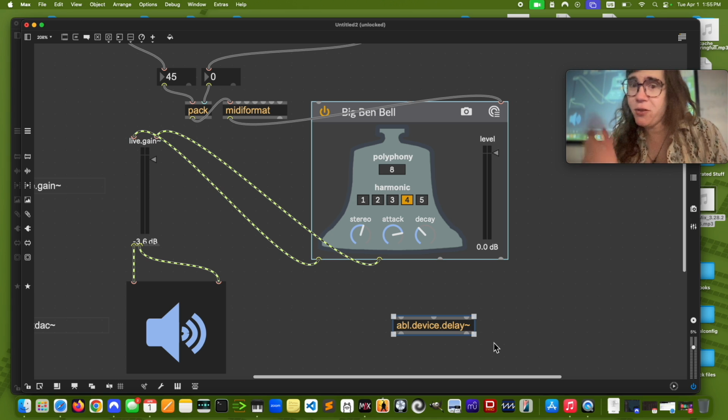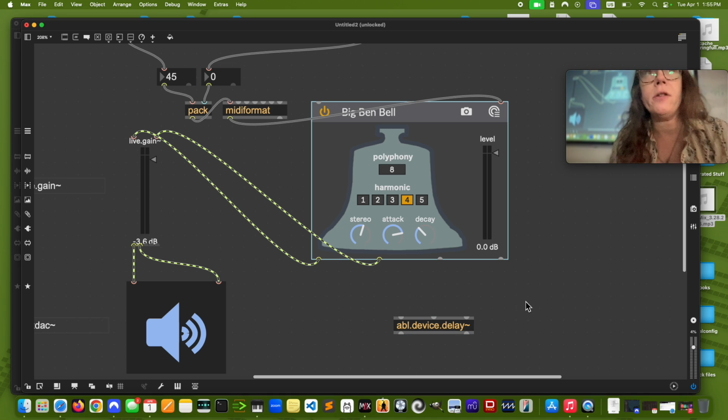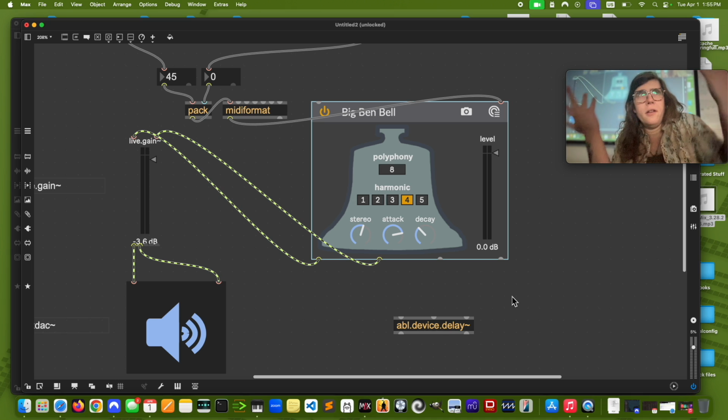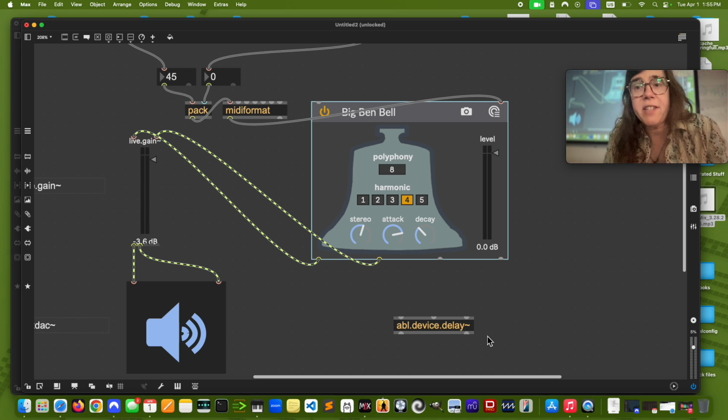Okay, so how do we use it? Because it doesn't appear as though there are any affordances given to us. You might be asking yourself, where are the knobs? Where are the buttons? What do I do with this? Well, let's investigate the inlets and outlets first. The inlets say left channel, right channel, and then feedback. Down here at the bottom, the outputs say left channel, right channel.